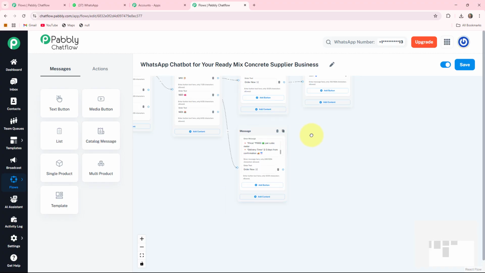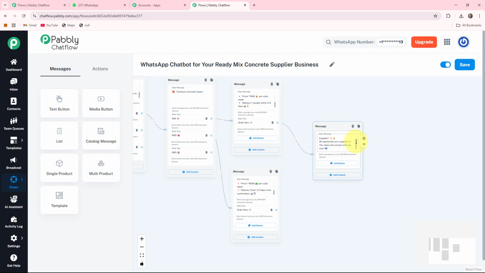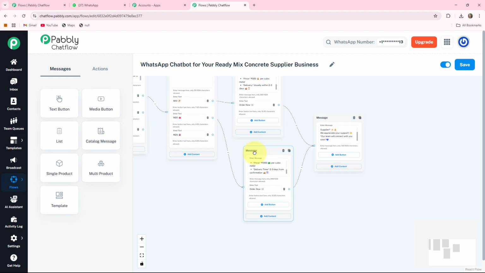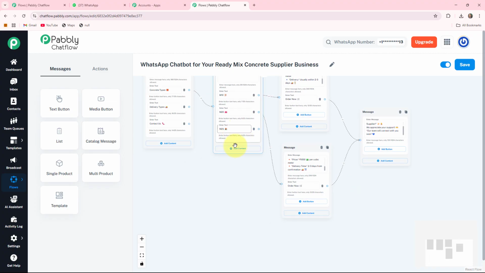So my bot will respond the same, that they will respond here. That is, thank you for ordering from our Pabbly ready mix concrete supplier. We appreciate your support. Our team will connect to you soon. So I'll connect this circle to this circle. The response would be the same. After that, the third one is the M25 concrete. If my clients want to purchase this M25 concrete from my ready mix concrete supplier, then they will click on this button.